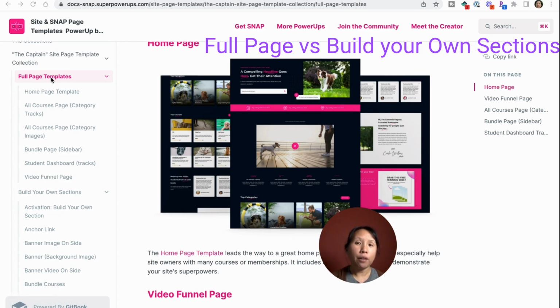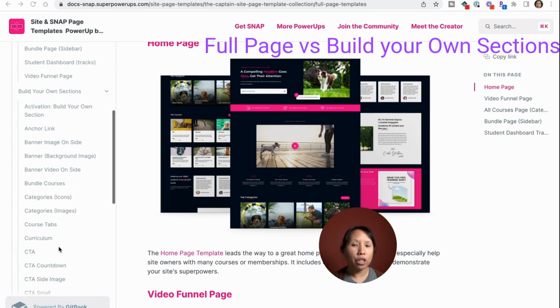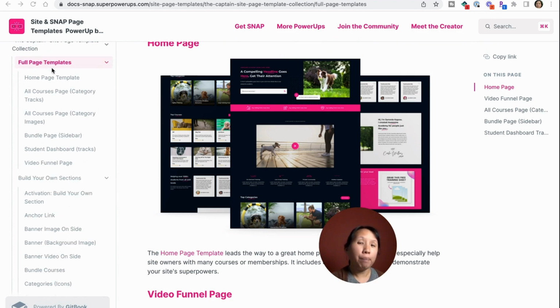So the difference with the full page versus the build your own sections is really the creative control. With build your own sections, you can choose and pick from the different sections to add onto your Thinkific site, whereas the full page templates come with a template for the home page, the all courses page, the student dashboard page, the bundle page, and your course landing page, or as they call it, the other option is your video funnel page.